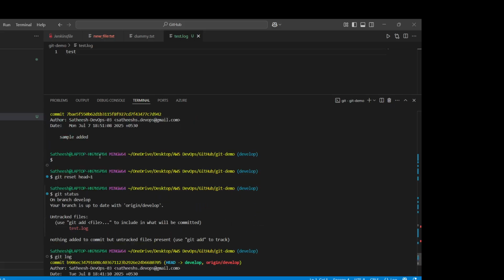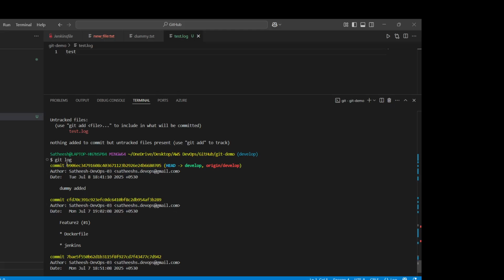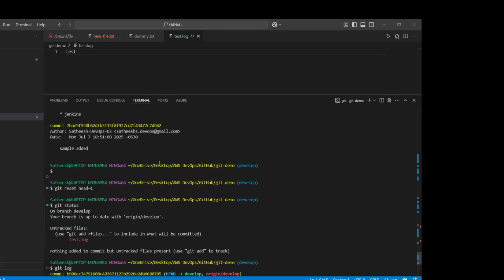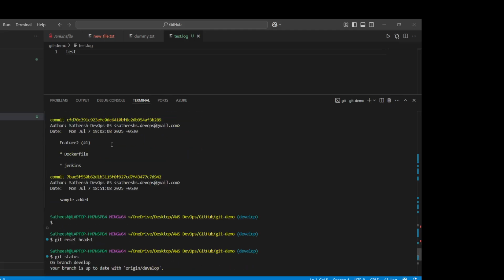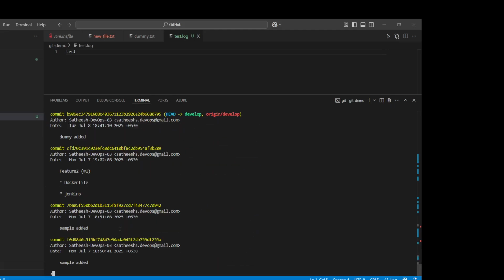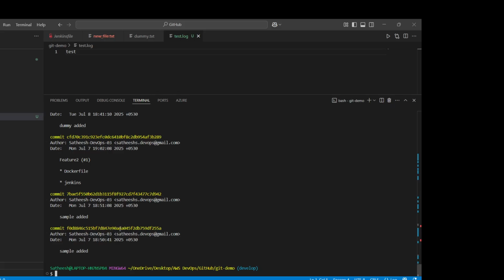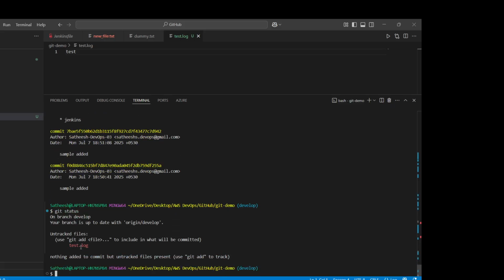After I executed this git reset HEAD~1, this commit has been removed, and the file came to the working directory, right? Now what I'm going to do is commit it once again. Now it is in green color, right? If I do git status, here the file shows it is in the working directory.